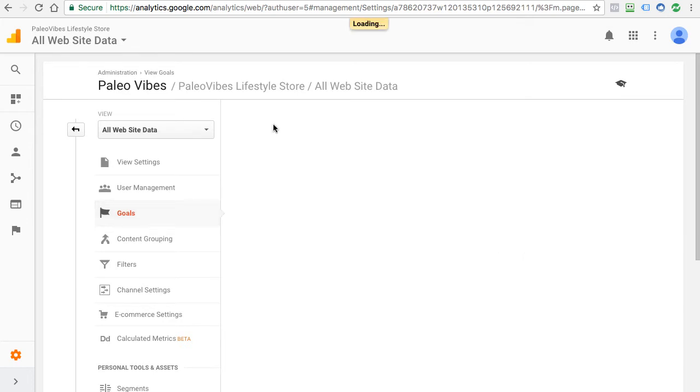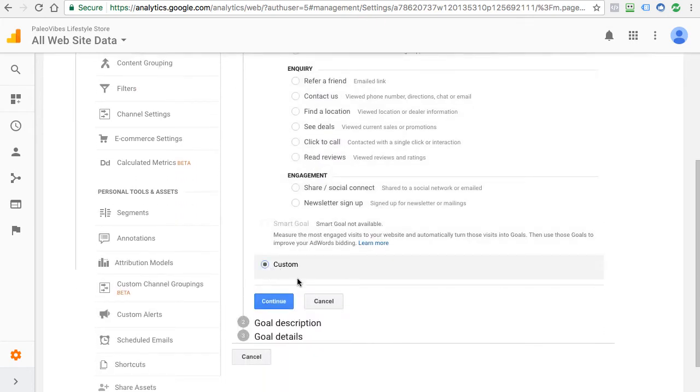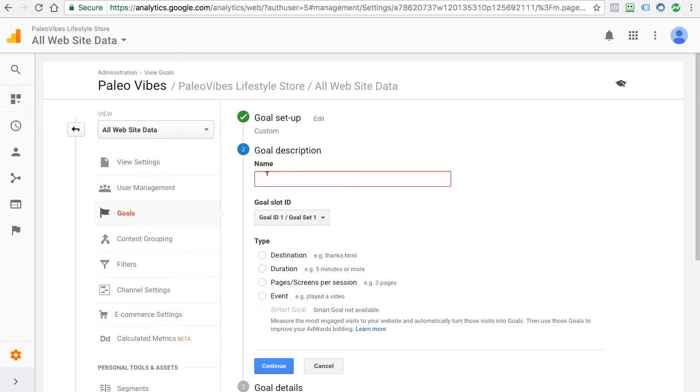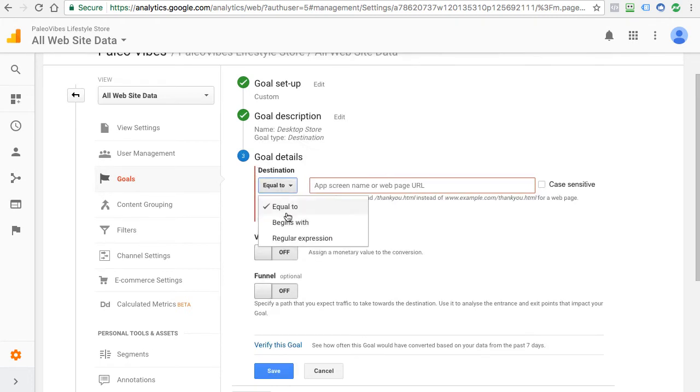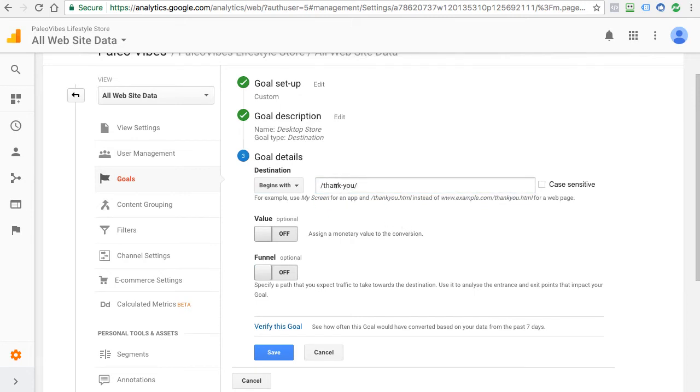So now we click new goal here, we click custom, we click continue, we provide the name, and the name is going to be desktop store, right? We click destination, we click continue, and now we need to provide the page URL. So what do you want to do? You want to select begins with, and then you simply want to provide /thank you, right? /thank you. That's all you need to provide here in order to set up the goal.